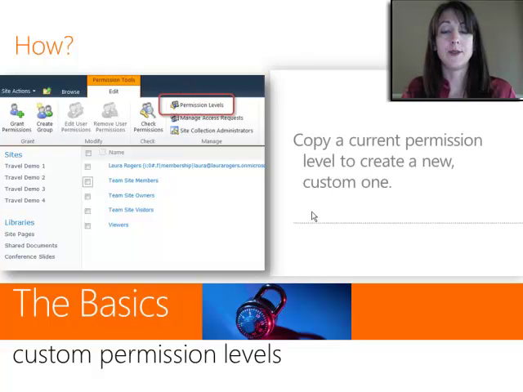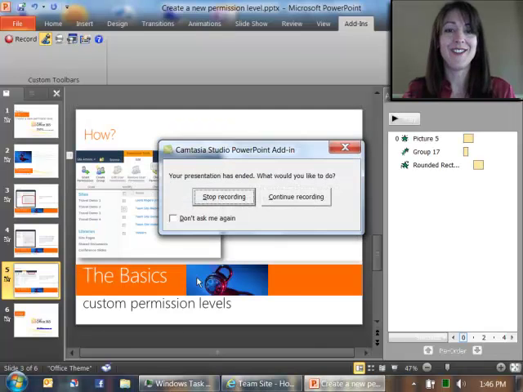So we have this button called Permission Levels that exists on our site that we can use. The best practice is to not go in and edit the default permission levels, but to copy the default permission levels to create new ones and then use the new ones. So I'm going to show you a demonstration as to how to go about that in Office 365.